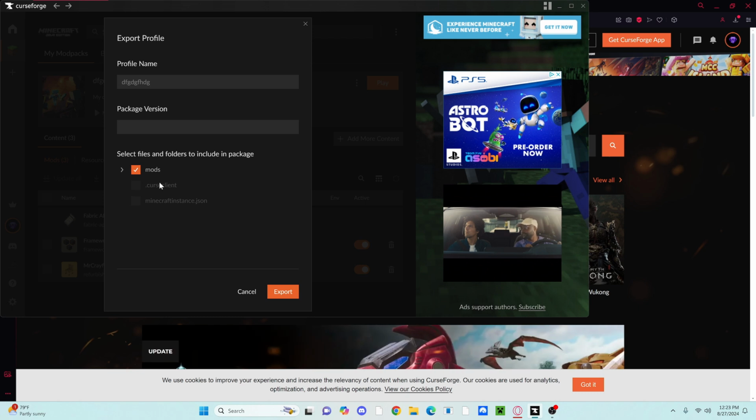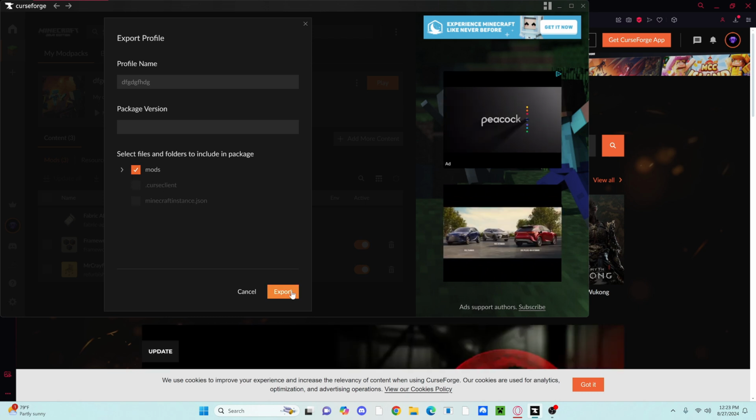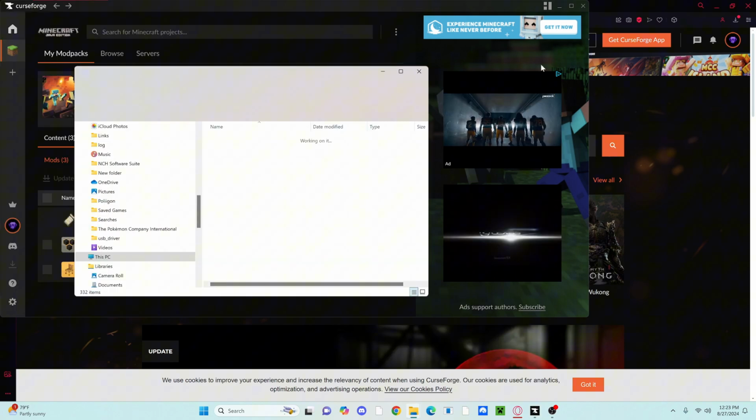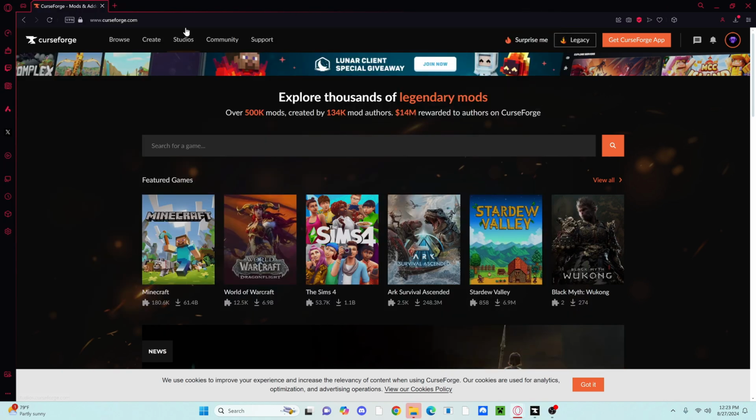And so if you guys want to only install certain ones, obviously, click on those ones. And so I'm installing everything. So just click export, save, there we go. And then you can just minus that or close out, doesn't matter.